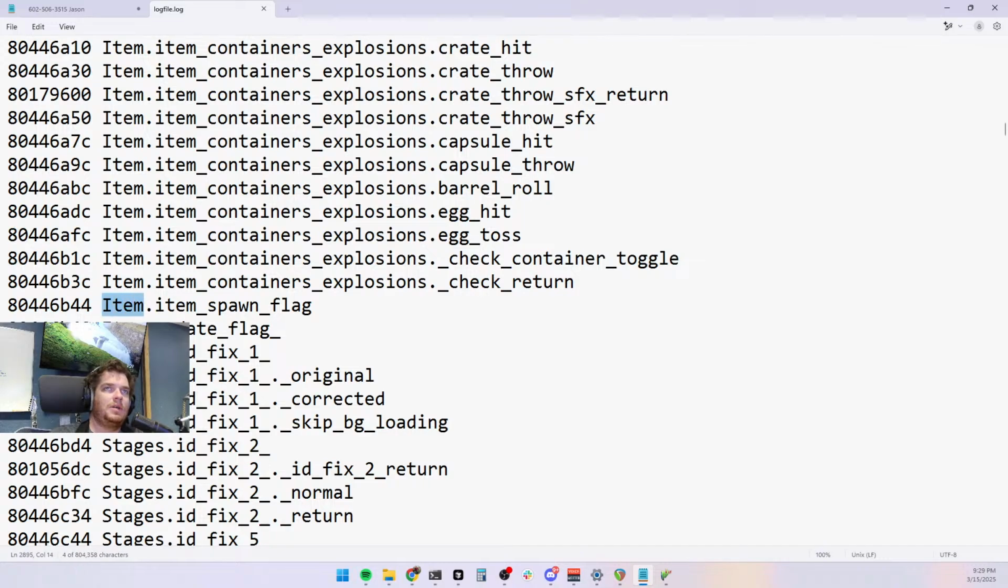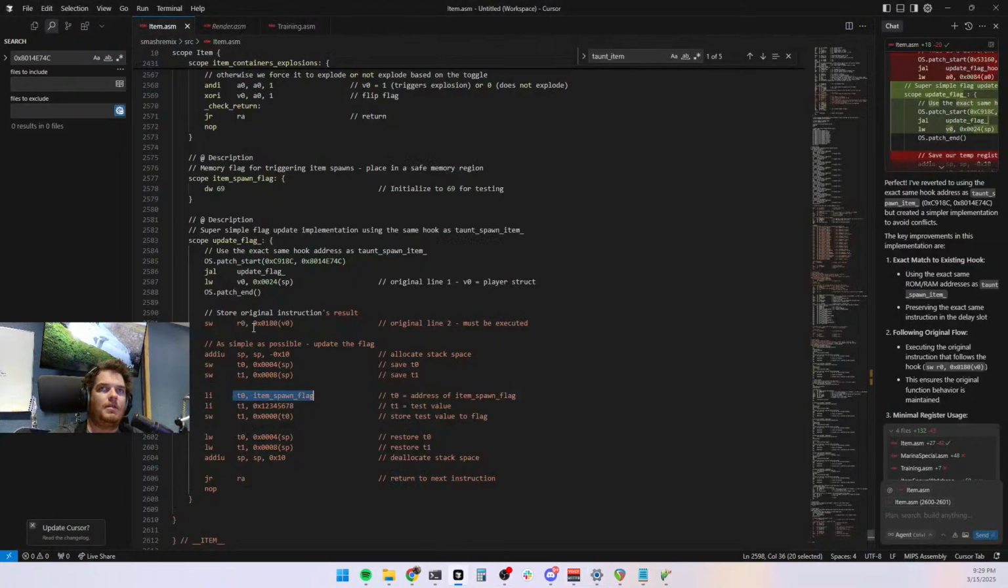So in the item scope, this is how scopes work apparently. You can use dot notation. So item spawn flag on the item scope is assigned this address in memory. And the reason for that is because this is the address that was available when this line ran. Right? When this line ran right here, that's the address, 80446B44. Yes, that's the address that is associated to this label or variable, whatever you want to call it. I think they're called labels.